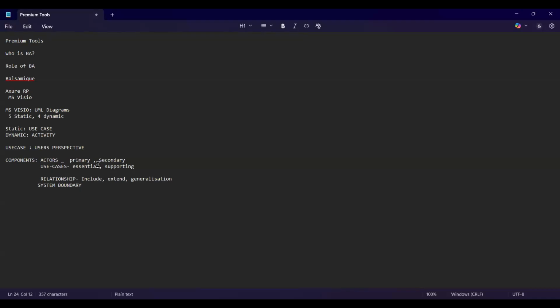So essential use case, it shows the main functionality, whatever the thing we are going to do. For example, let us assume we are going with the Meesho app. So whenever, for the first time, you open that Meesho app, you have installed it and you are going to open it, it will ask you for the registration, right? So here the registration, whatever the registration you are doing, it will be the main thing. It will come under essential use case.